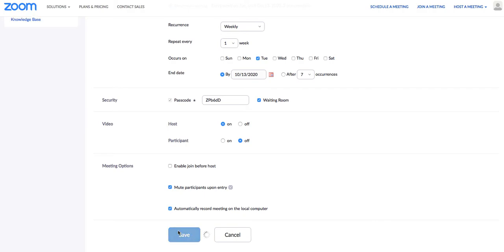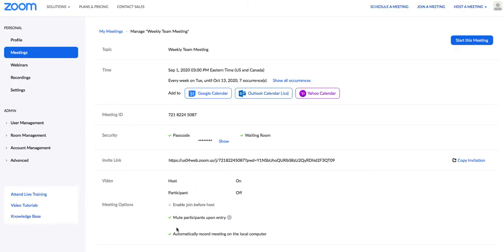Now, all I'm going to do is hit save. Here's the great part. This meeting has a link, and this link is now the same link that we're going to use for every weekly team meeting. That means when I send it today, it's going to work. Next week when they go to log in, it's going to be the exact same link. No need to even resend it out.